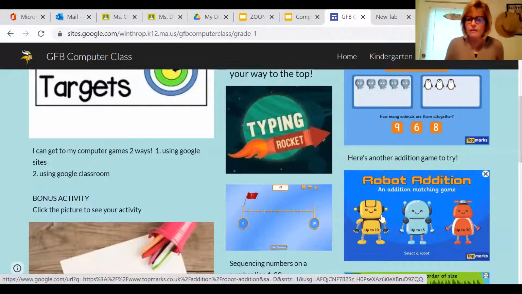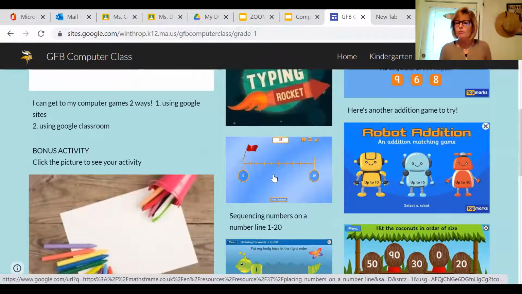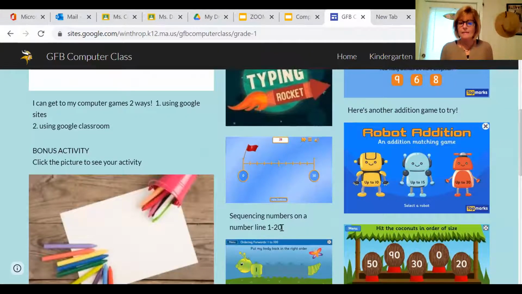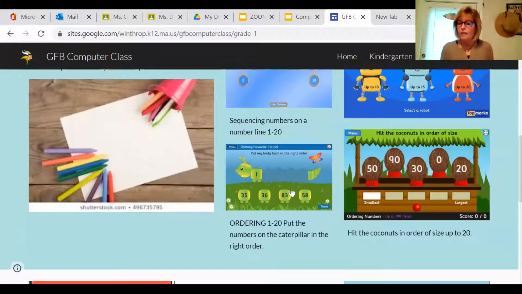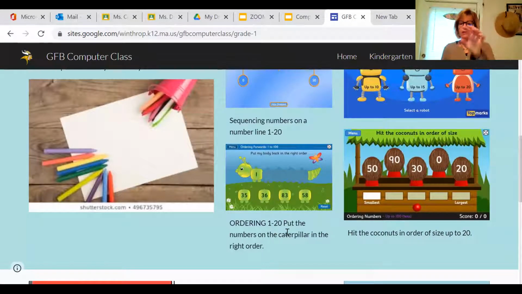Okay, your other activities, boys and girls, are all math related. They're all number games. We have the number line game where you're putting your numbers in order on the number line. We're going to try 1 to 20. We have the ordering game with the caterpillar. Again, 1 to 20, where you put the numbers in order.